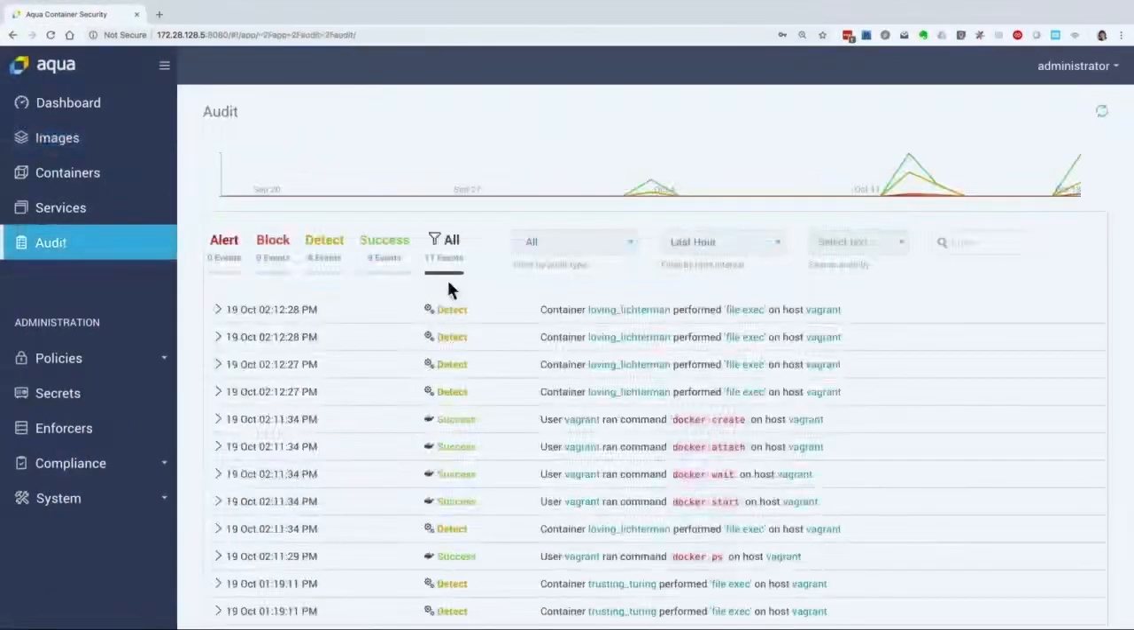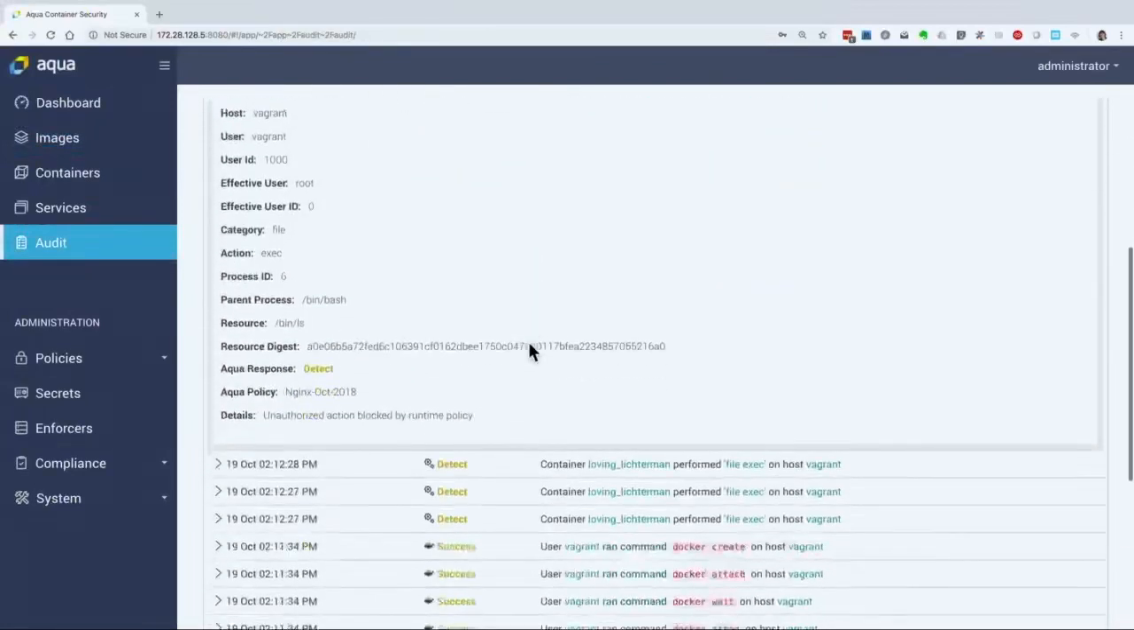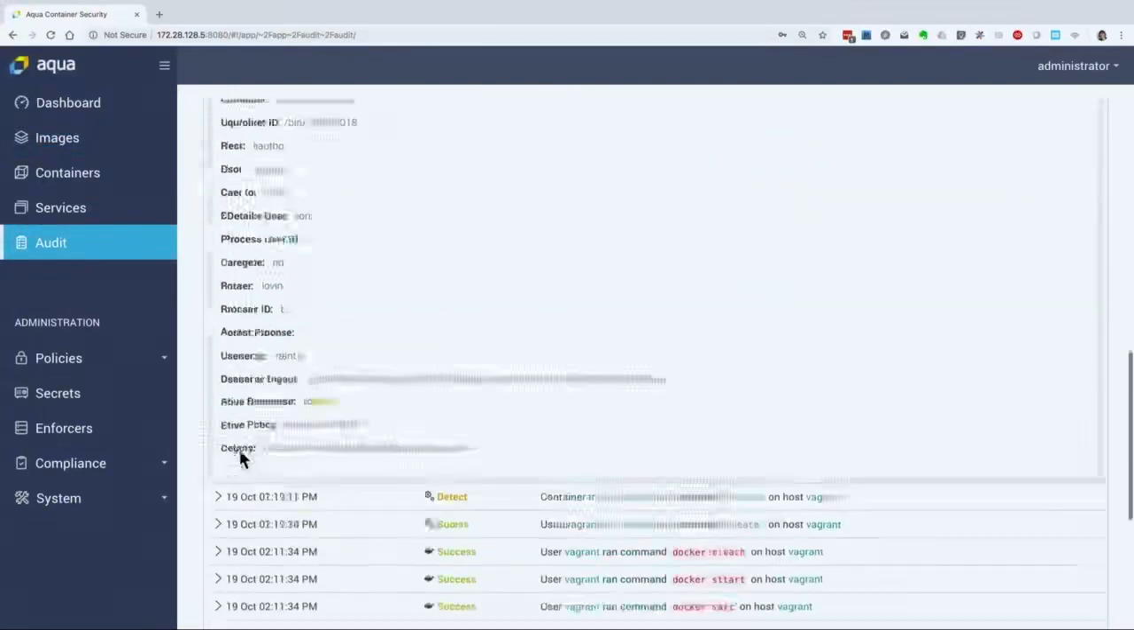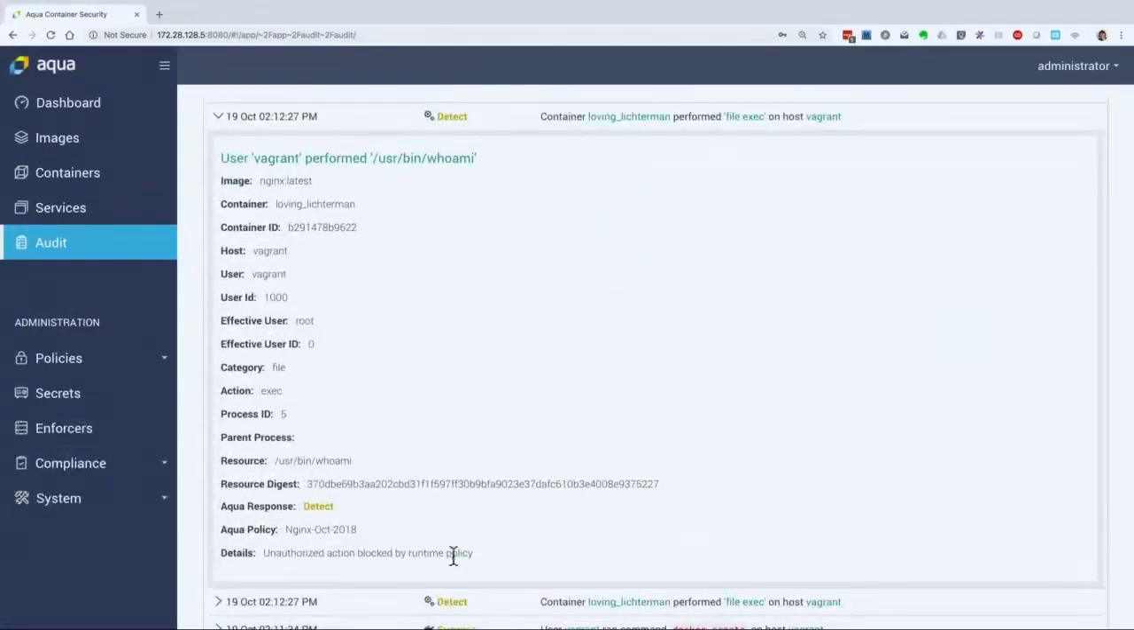If I go to my audit log, it's basically spotted that. There's the ls that I just ran. Maybe this will be, that's also ls. This is going to be the who am I. So we've detected unauthorized behavior, something unexpected, something that was outside of the expected profile for Nginx.